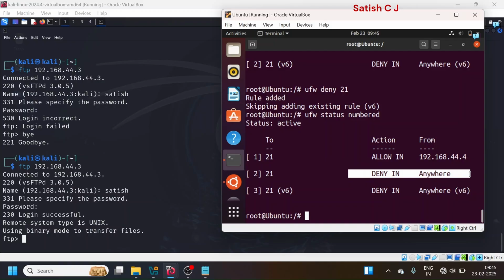With that, I'm coming to an end of this session. I hope you had a very good insight on what UFW is and how to write rules wherein we can block or allow traffic on certain ports.